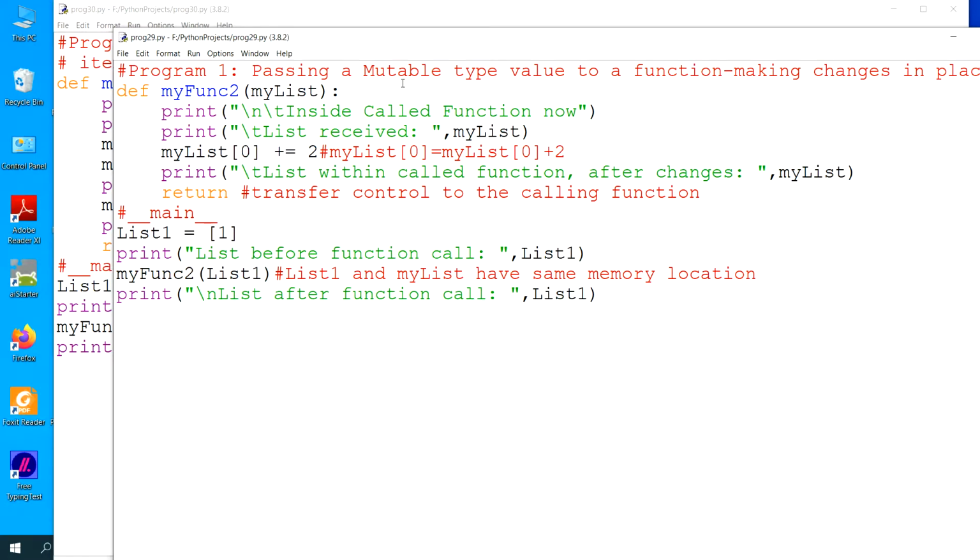It doesn't happen in immutable types. In immutable types, argument and parameter have different memory locations, and whenever you apply changes on the parameter, these changes don't reflect in the argument.